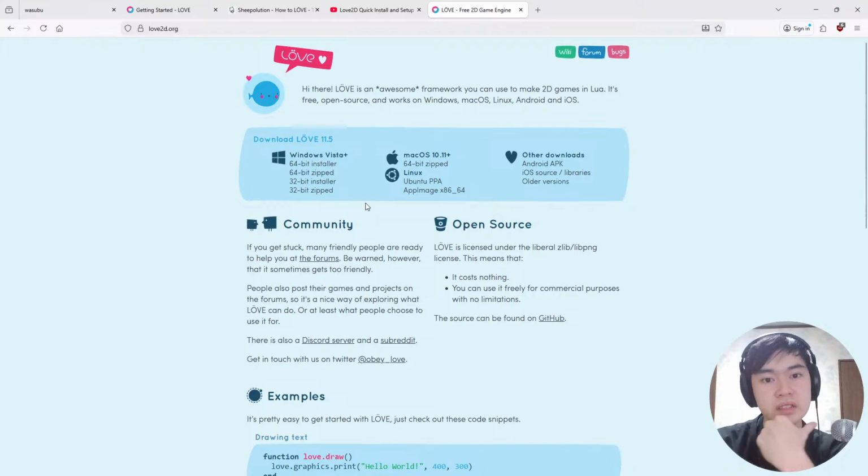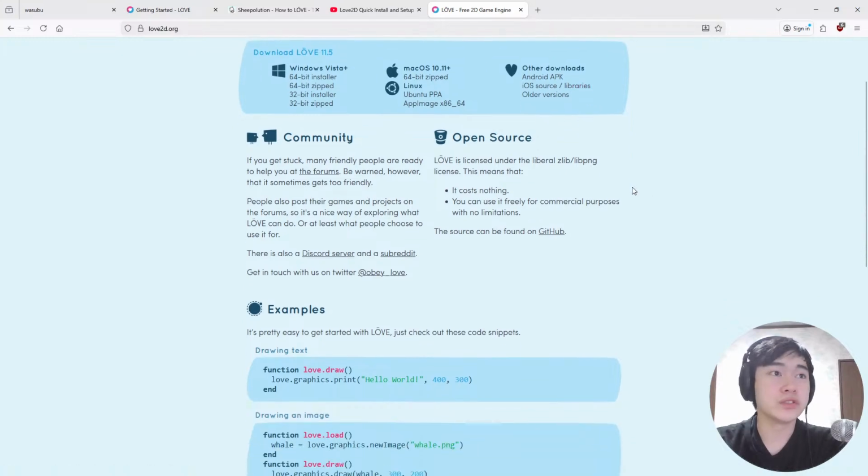Now, it didn't actually put the path for love. So I actually had to manually add that to my environment paths. And that's one thing that you need to know, I think. I don't know why it didn't add to my path, but that's that. We also have macOS, Linux, and we have Android APK and other stuff, which is kind of cool.